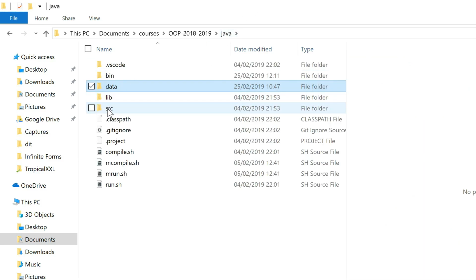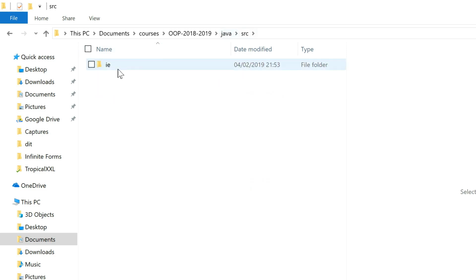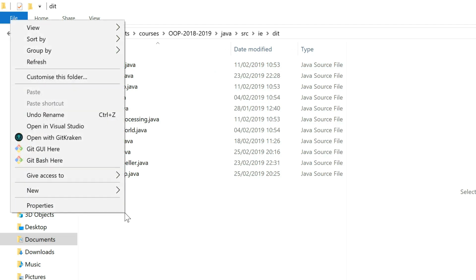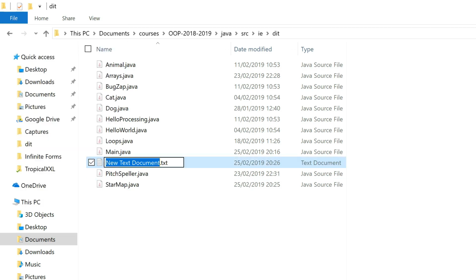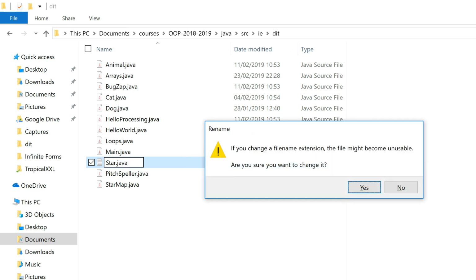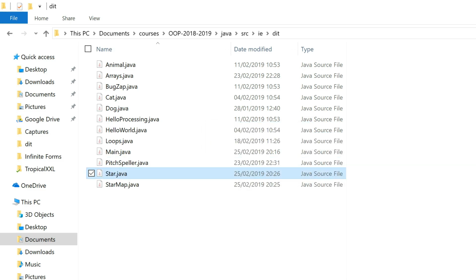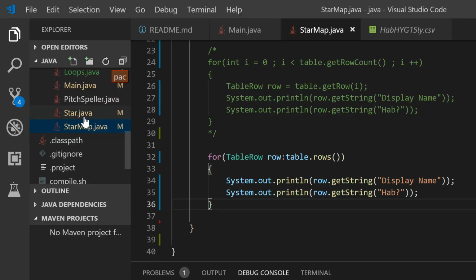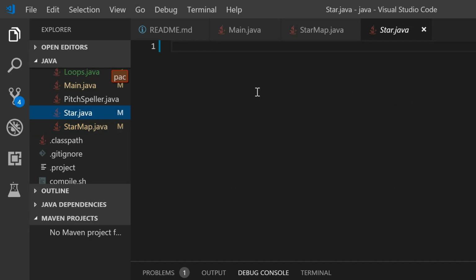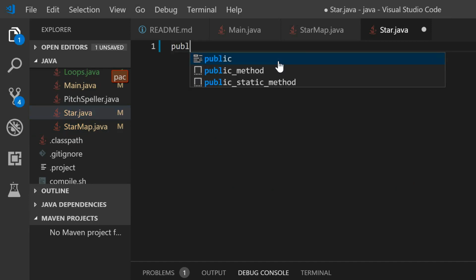So there's the Java source. I'm back into the source folder here, ie dit, and I'm going to right click on this folder, click new text document, and call this Star.java. There's Star.java. Yes, I want to change the file name extension. So come back over here to Visual Studio Code. Here's all my files again. Here's Star.java.